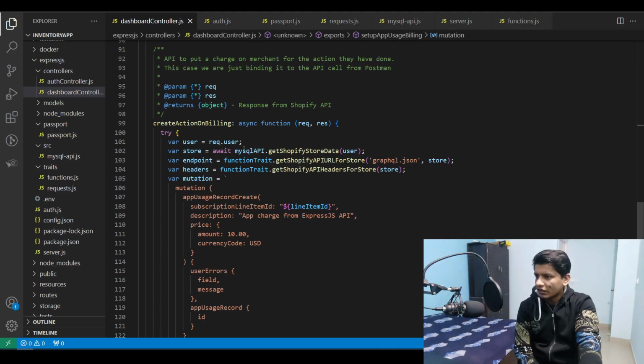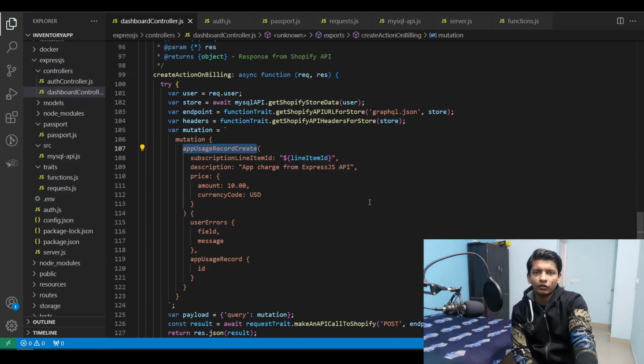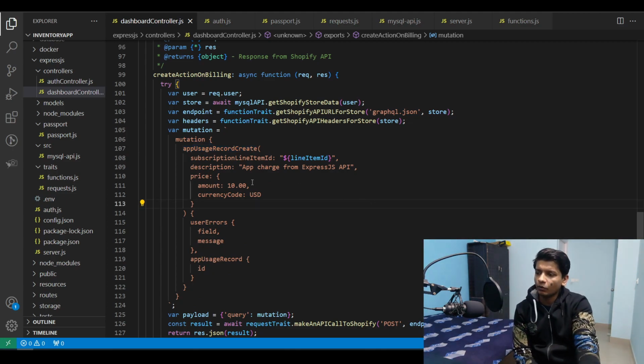Yeah, so user is taken, then the store is taken, and endpoint is GraphQL JSON one more time. Headers is taken as usual. The mutation is app usage record create. So this is the mutation that we are using on the GraphQL API. So this can be carried out.